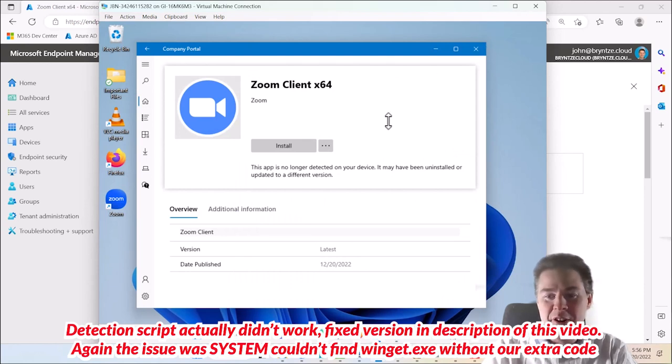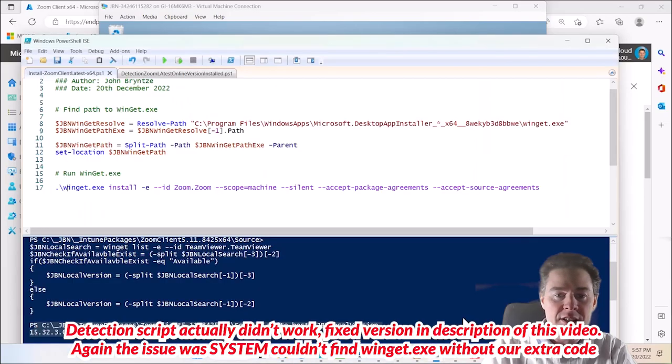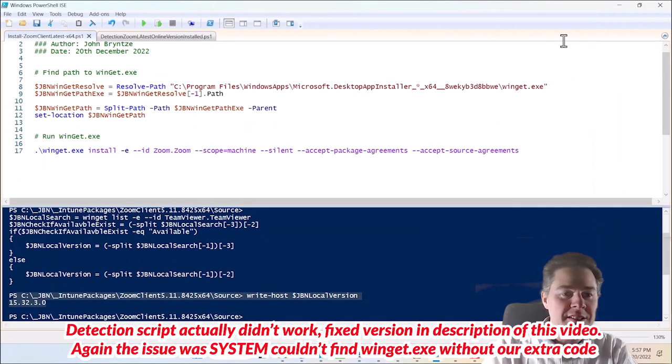Thank you very much for following along. I think we wrap up here. No, I promised to go through the script a bit more, the detection. So let me go through both, the installer and the detection.